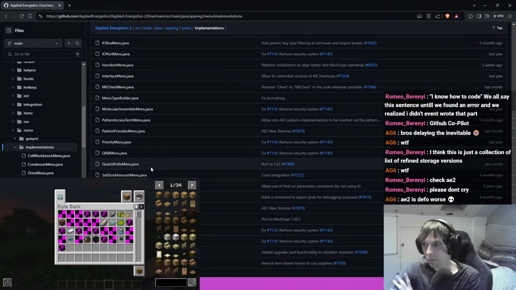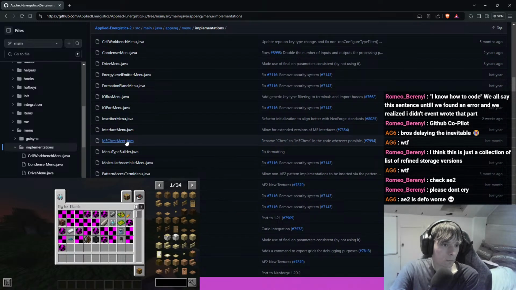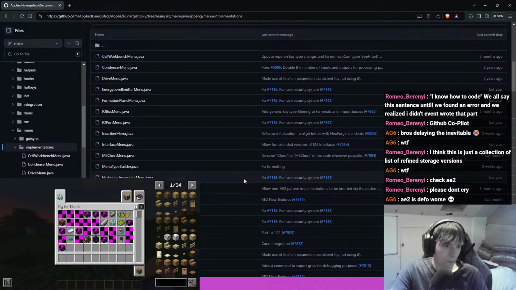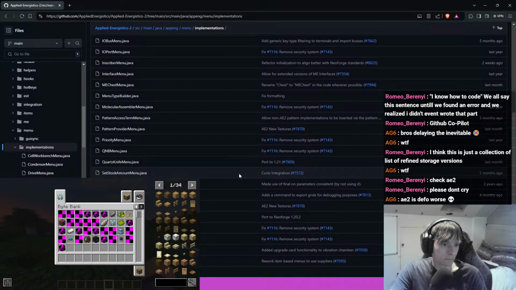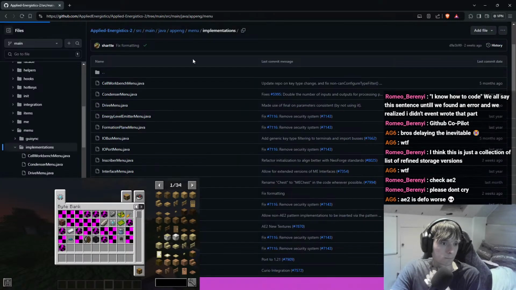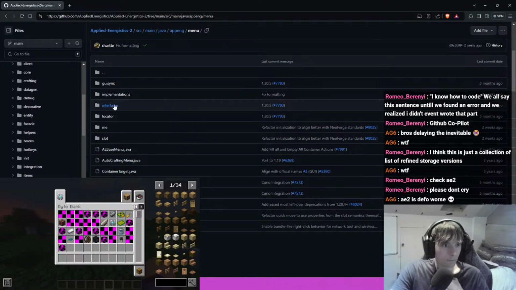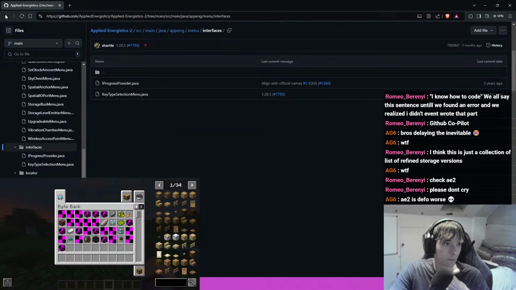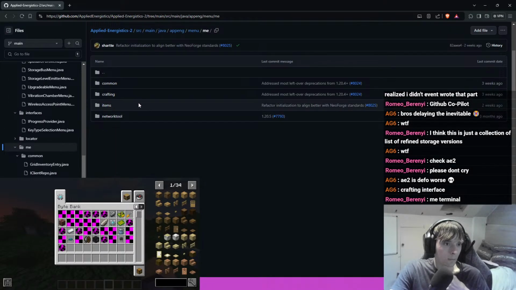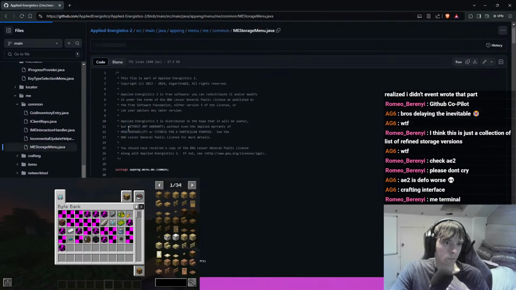See, the problem with AE2 is I don't know what things are actually called because I don't play with AE2. So, does anyone know what the terminal thing is called in AE2? Crafting interface? So interfaces. No. It's not interfaces. ME terminal? So it is in me. Common. ME storage menu.